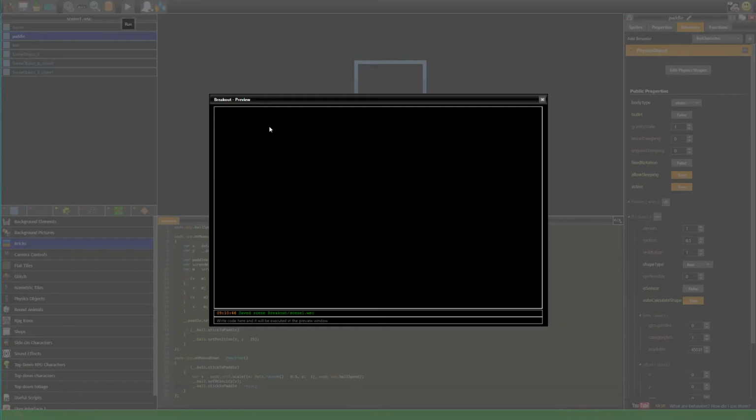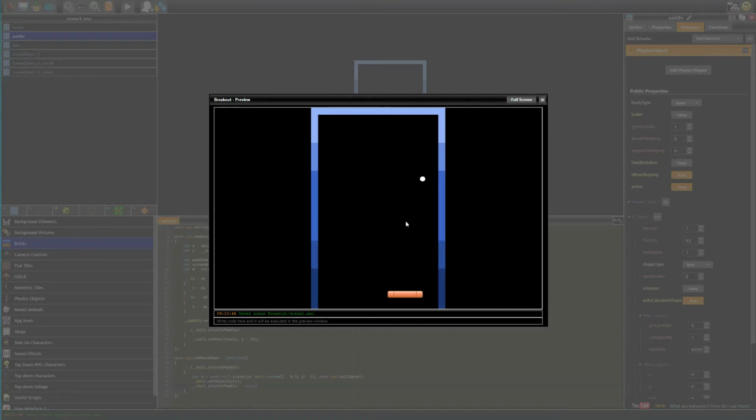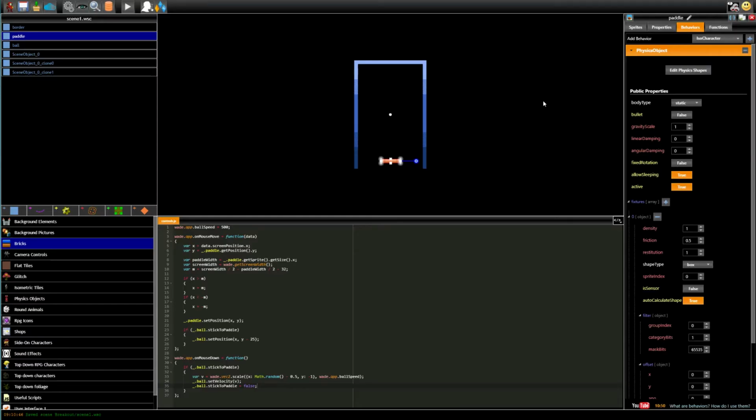So now I've got that. As you can see, I can launch the ball. It bounces off the borders, it bounces off the paddle. However, because of floating point errors, it will tend to lose some momentum. It will tend to lose some energy. And we do not want that. We want the velocity of the ball to be constant all the time.